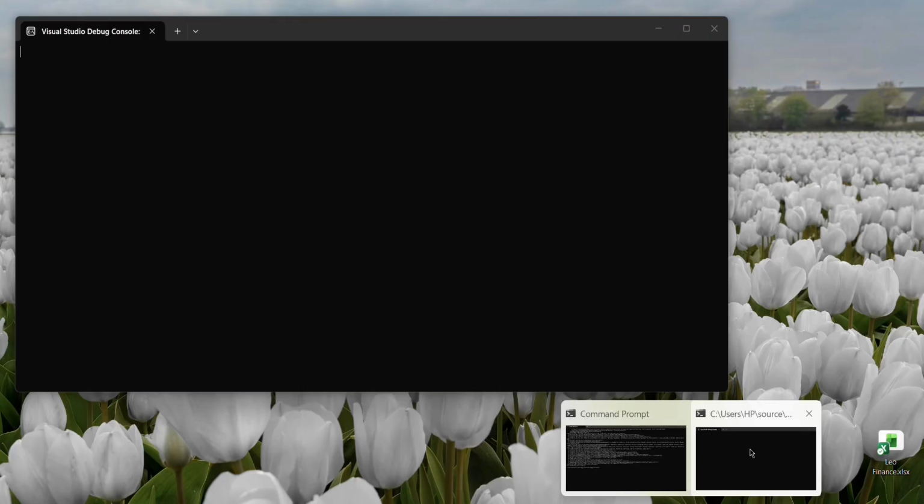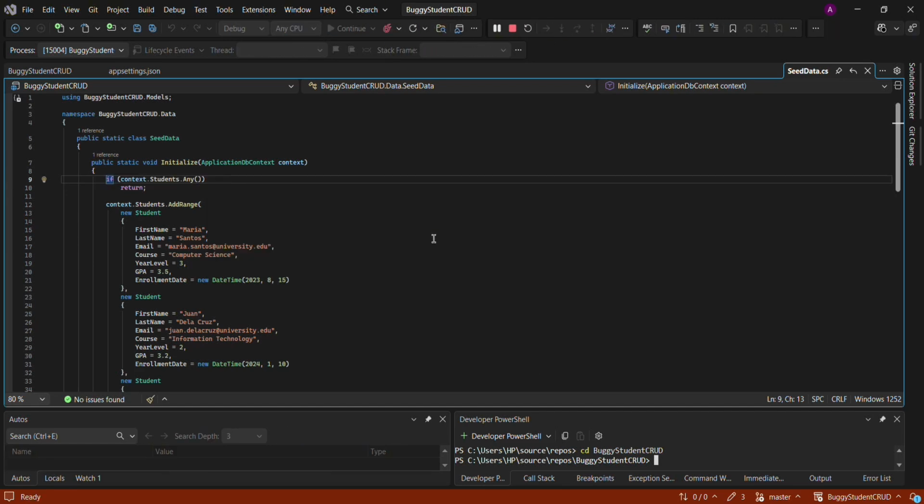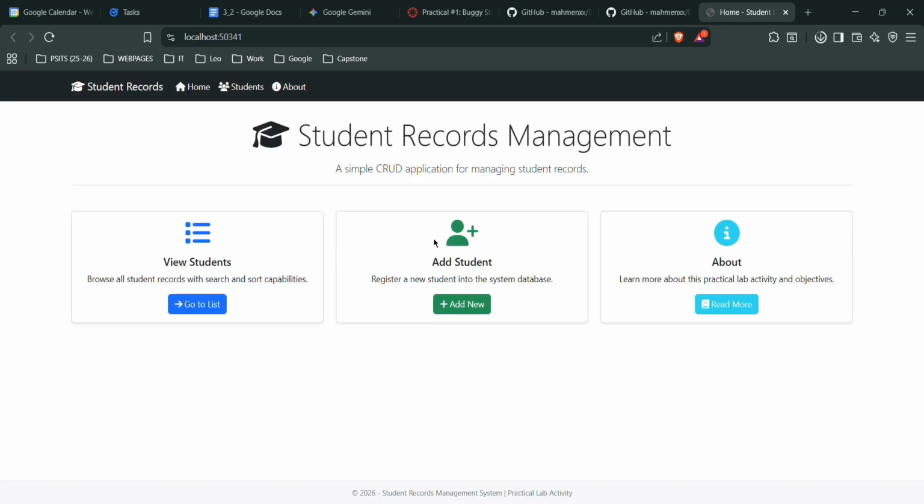With the server name fixed, the application should now be able to locate the database engine and pull our student records. And success! By pointing the app to the correct SQL instance, our data is back online. Another configuration bug fixed.